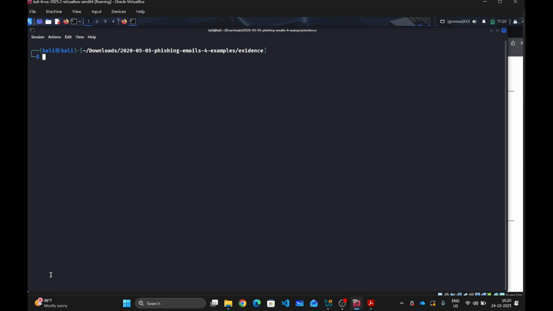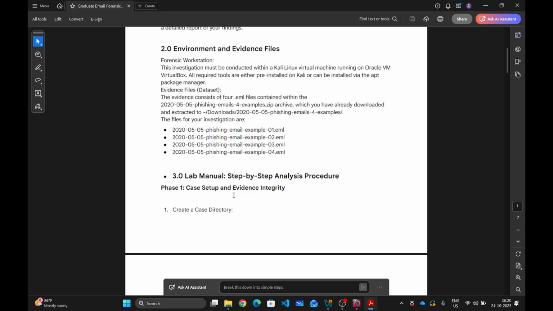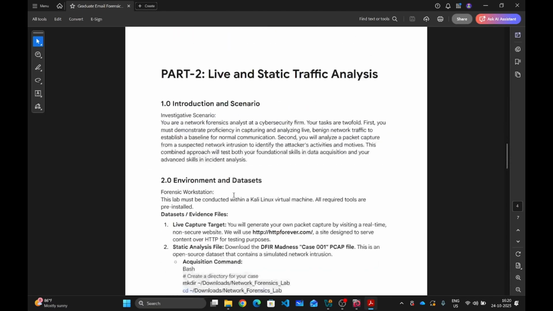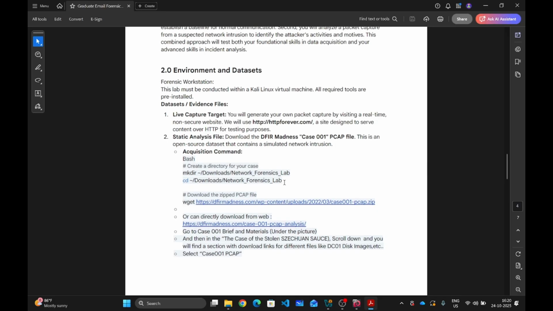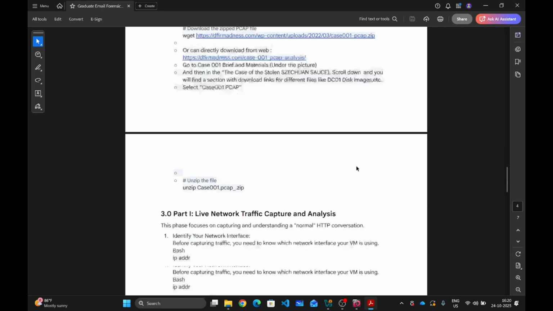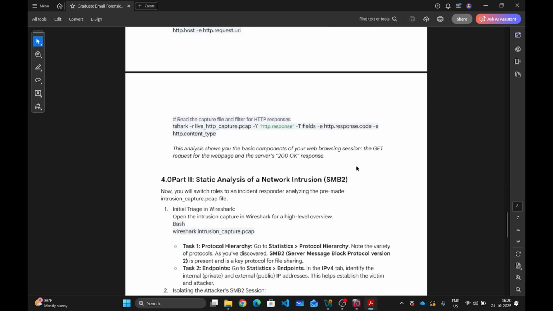So now we have part 2 of the assignment, that is live and static traffic analysis. And here we will be working on two types of network files. The first one is the static and the second one is the live. Actually, first we will be working with the live target, and then we will be working with the static network files in the later part of the video.